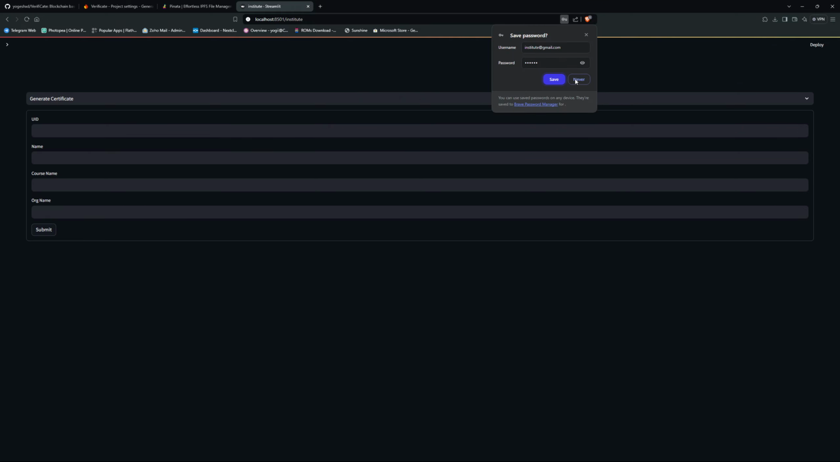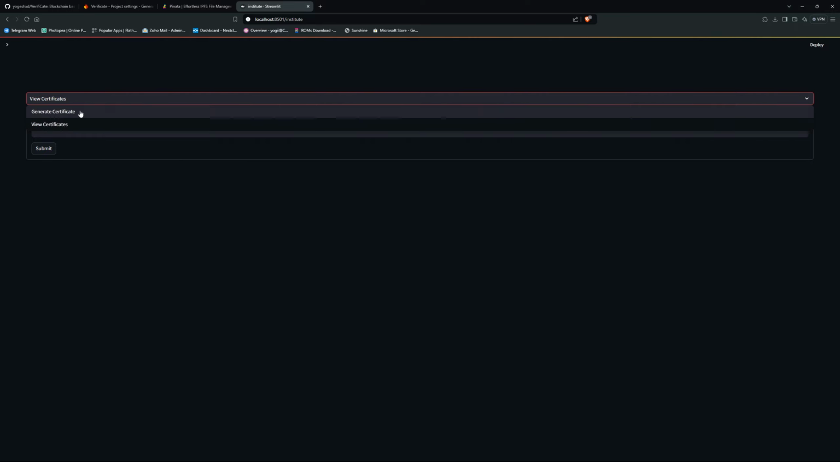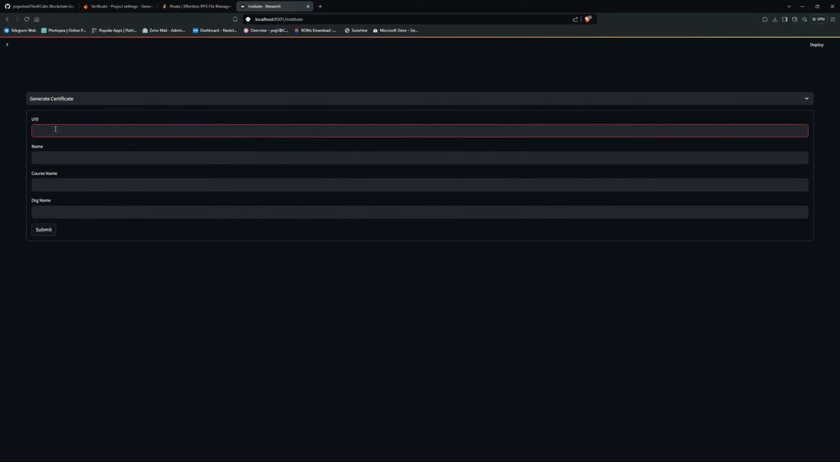We'll not save it. And here we can generate certificate, or here we can view certificates, right? So let's generate a certificate. So UID, let's say 1, 2, 3, 4, 5, 6, 7, 8. This is the UID. Name will be degree. Name will be, let's say, Yogesh. My name is Yogesh. My E key is not working fine. Okay. First name, Ben Nabitech.